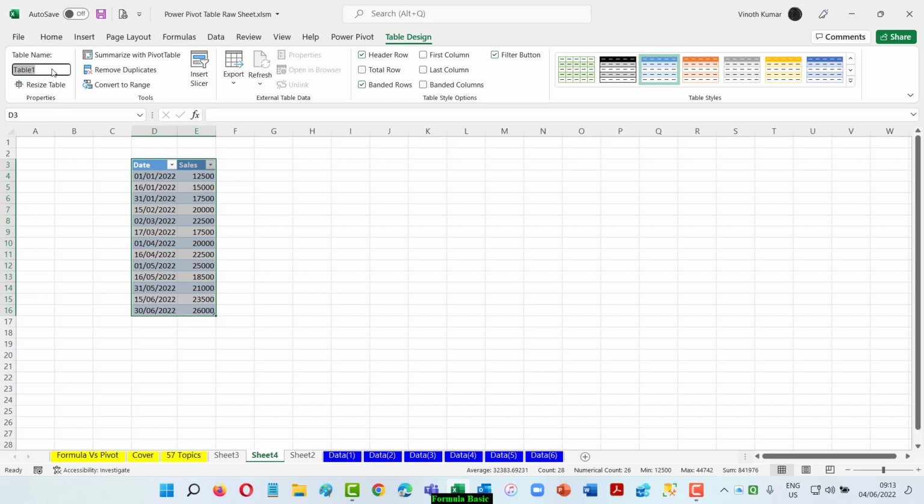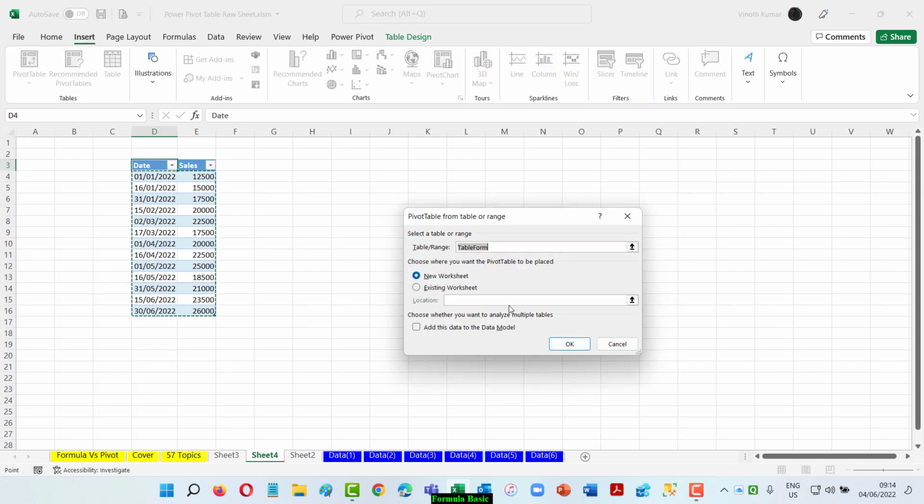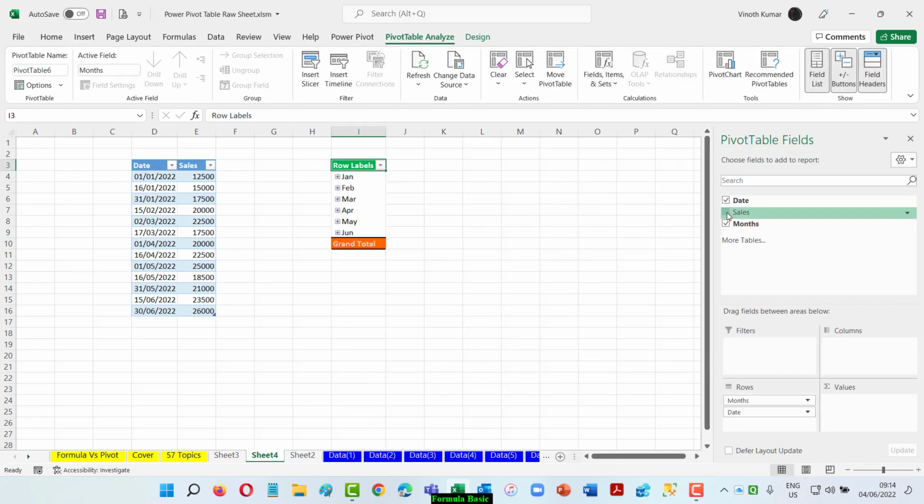And you can also rename the table if you want to. I'm going to call this table format. And now I build a pivot table. So I'm going to come back to Insert, Pivot Table. And you can see it automatically gives you the name of the table here. I'm going to put it in the same sheet again. And the same logic will come again.